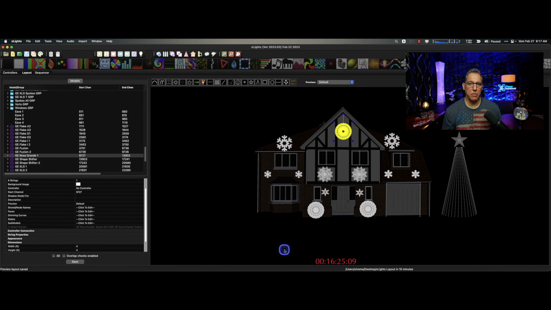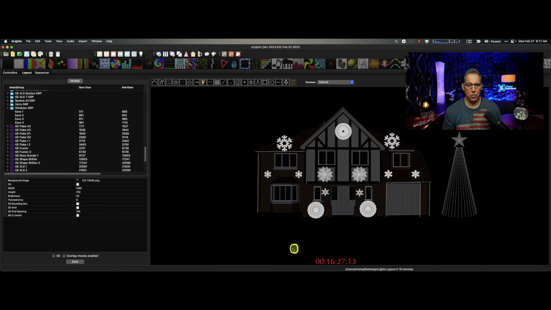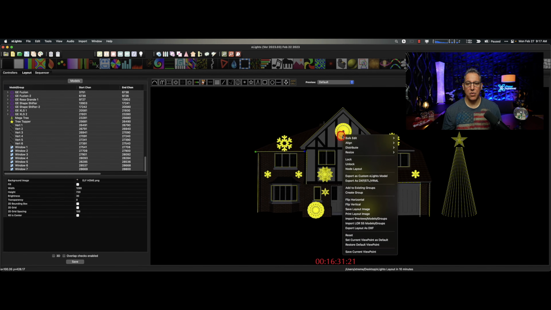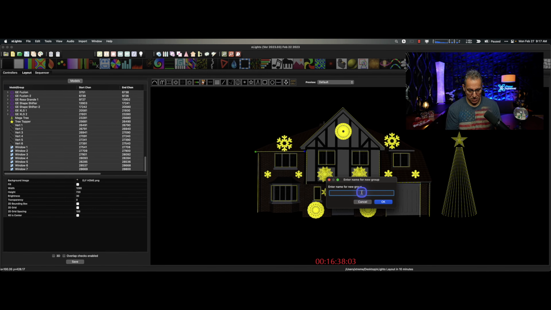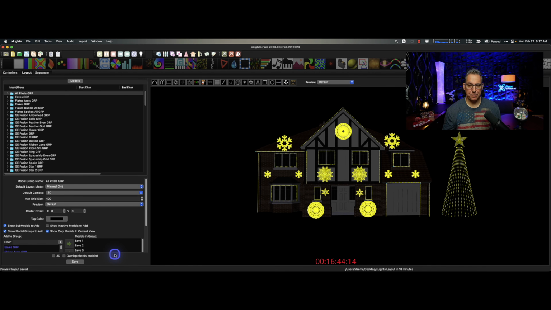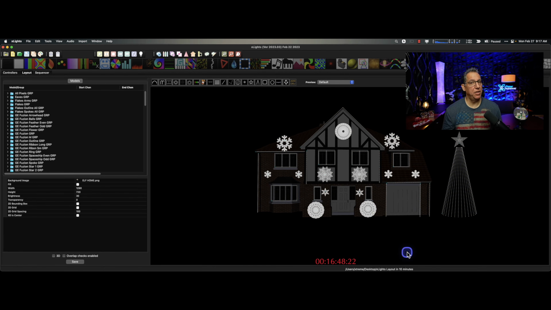And I see a lot of people putting groups within groups, and I implore upon you, don't do that. Just do this. Highlight everything. Right click. Create group. Call this all pixels group if you like. There you go. Boom. Okay. We are ready to map. Believe it or not, we are ready to map.